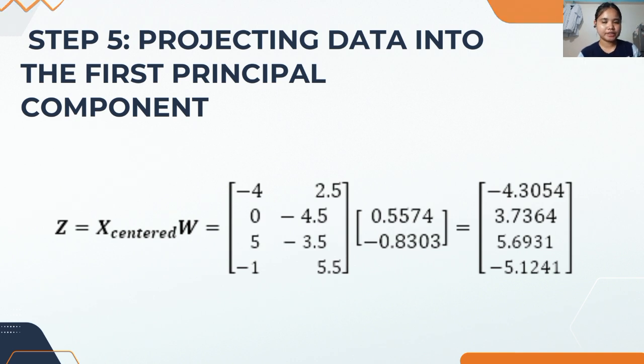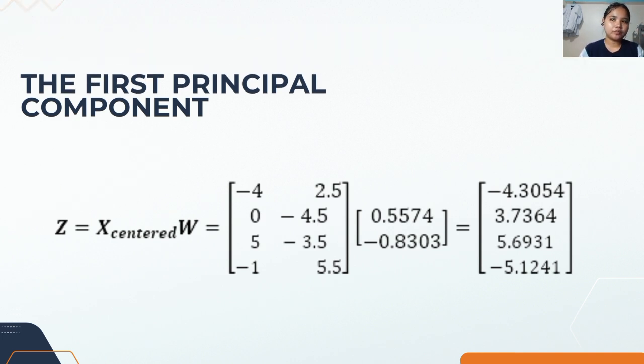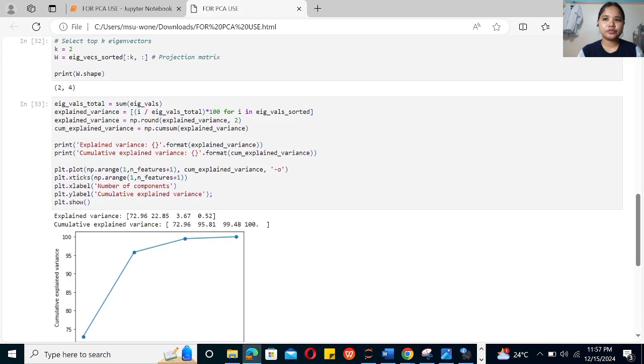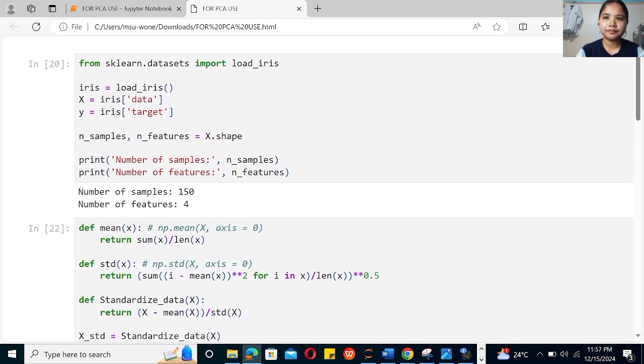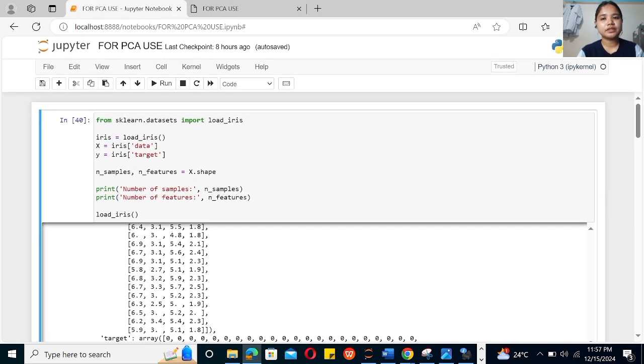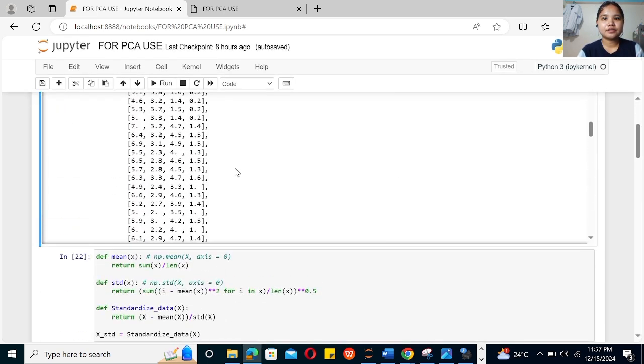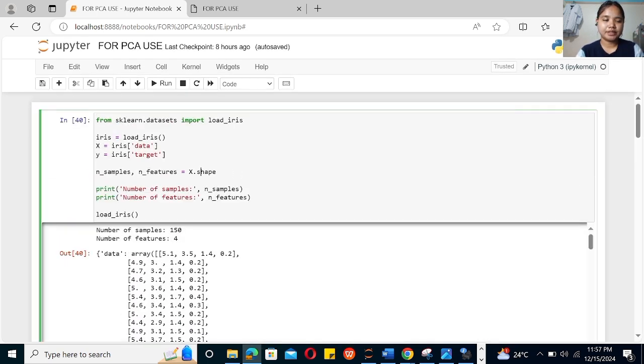Now, after showing how PCA works manually, we try to use PCA using the Python software. These are the codes in Python. In this project, we use the iris dataset, which is built-in in Python. The dataset consists of 50 samples from each of 3 species of iris. So basically, 3 times 50, all in all, we have 150 samples. The rows are the samples and the columns are the 4 features: sepal length, sepal width, petal length, and petal width.